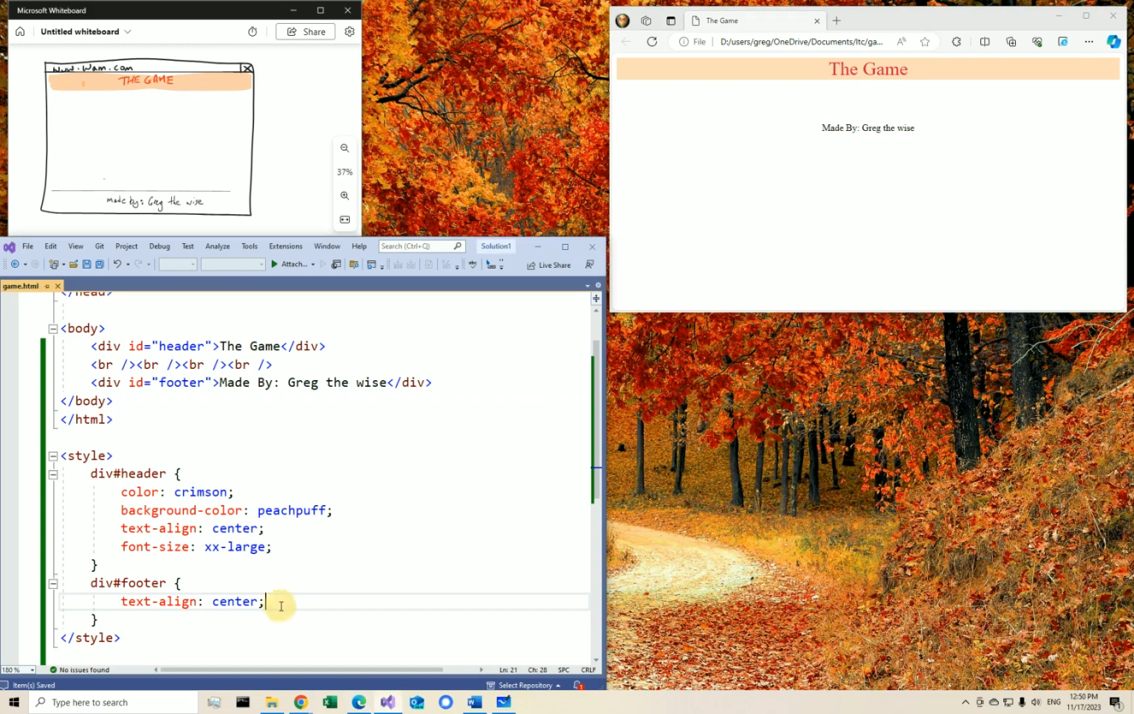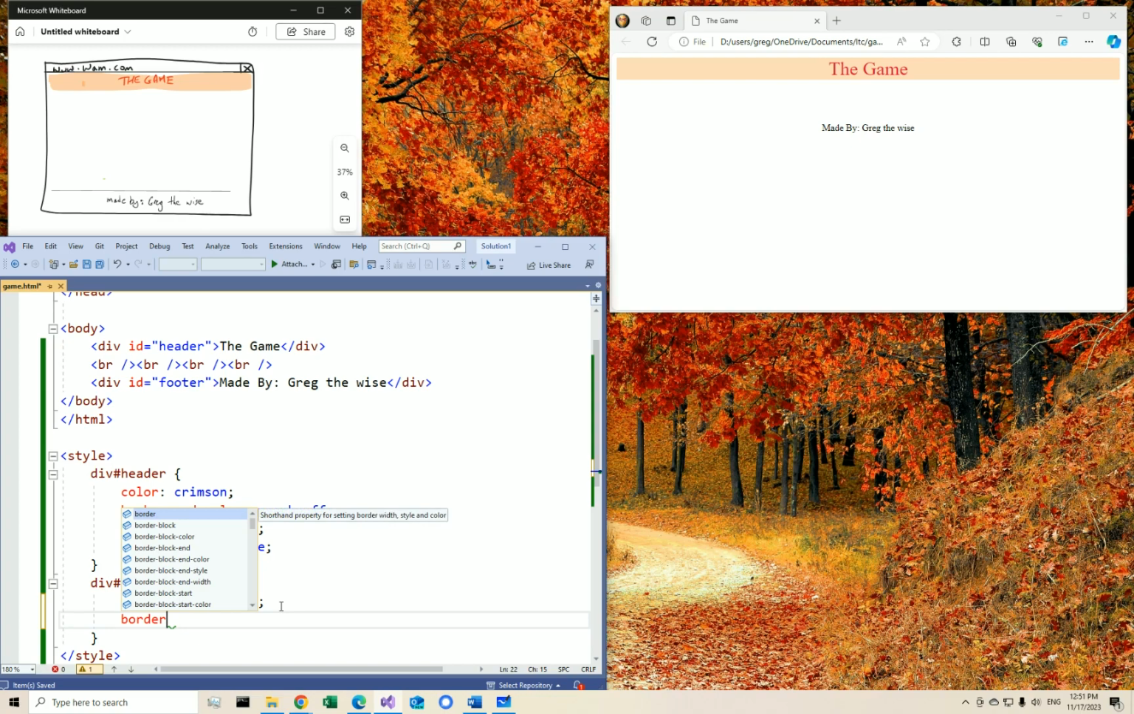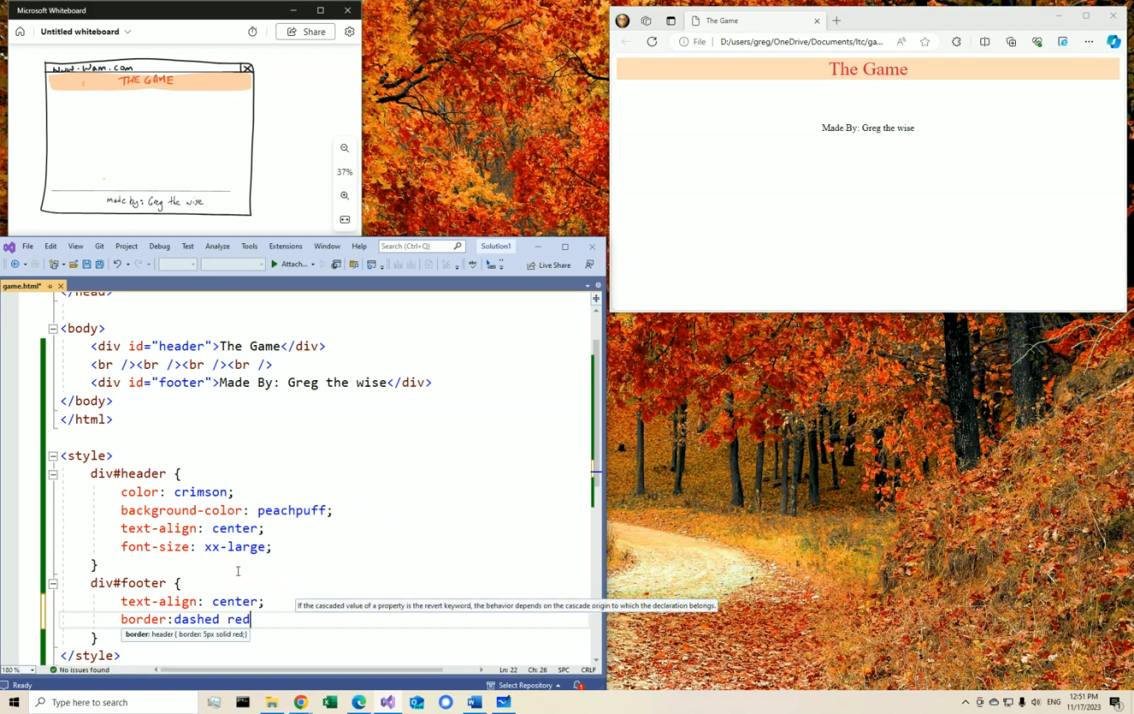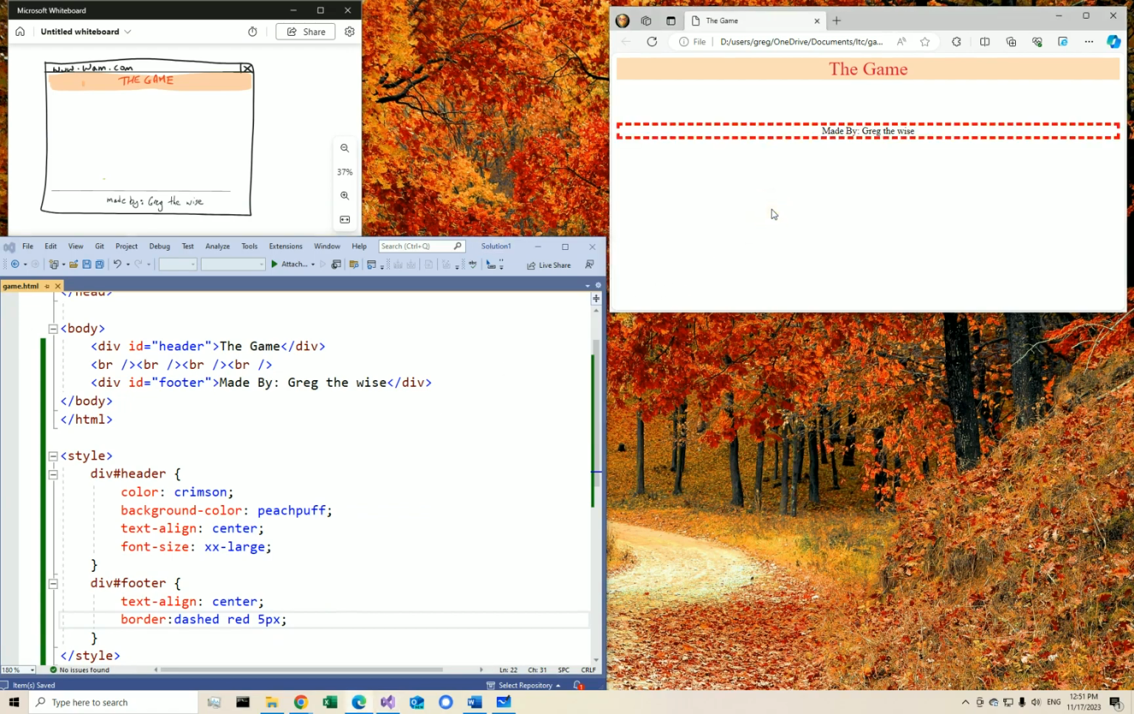Now, how do we specify a border? As you might think, we say border, okay? Then we do a semicolon. And when you create a border, you have to give it 3 properties. First, you have to say whether it's dashed or solid. I'm going to say dashed. Then you have to say what color it is. I'm going to say red. And space, then you have to say how thick you want it to be. I'll say 5 pixels. Semicolon. Okay, refresh, and I have a border like this.